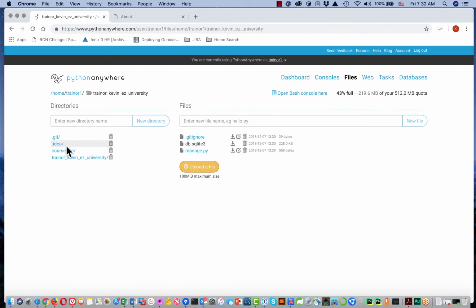the directories, we've got the idea, which is just the metadata from PyCharm, course info, which is our app, and this Trainer Kevin Easy University, which holds our configurations for the project. And these individual files, .gitignore is the gitignore file. I kept my database under version control. Okay, so I've got that here. I don't want it here, so I'm going to get rid of it in a second. And then we've got the manage.py file.